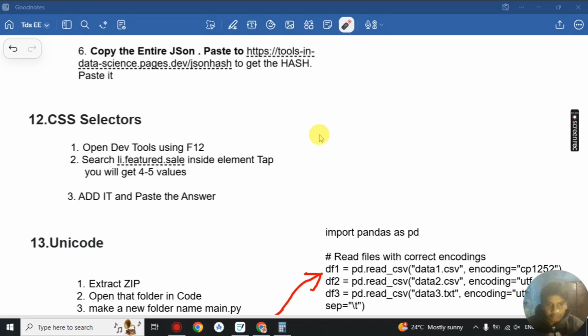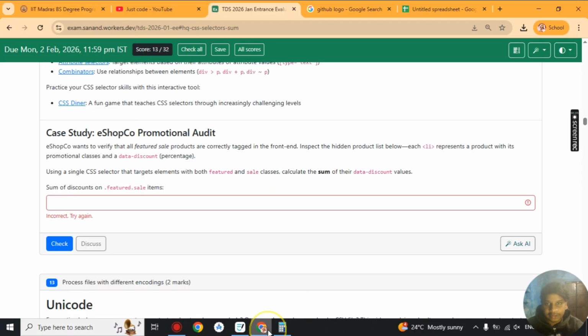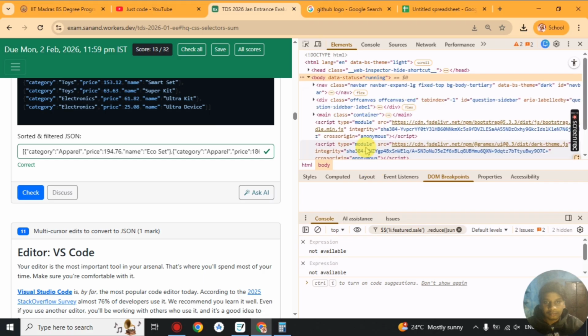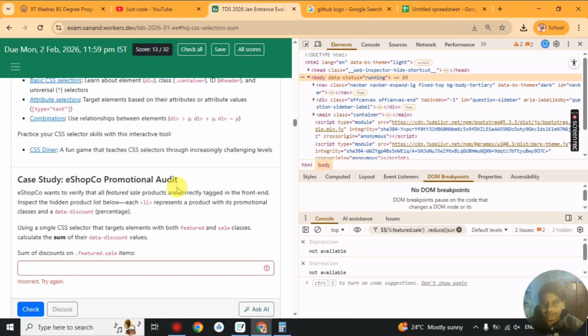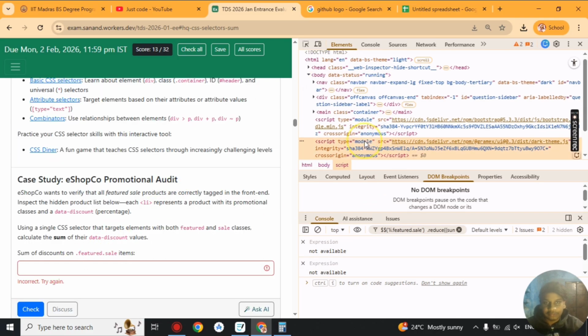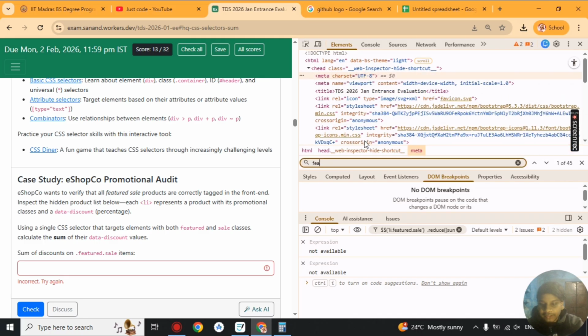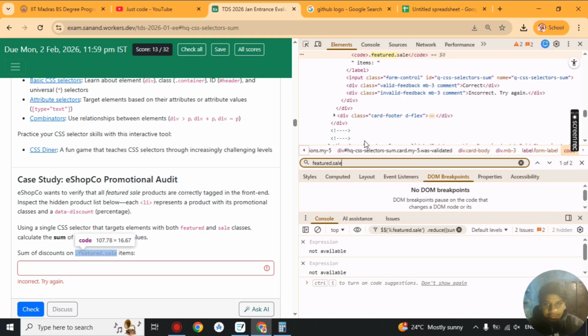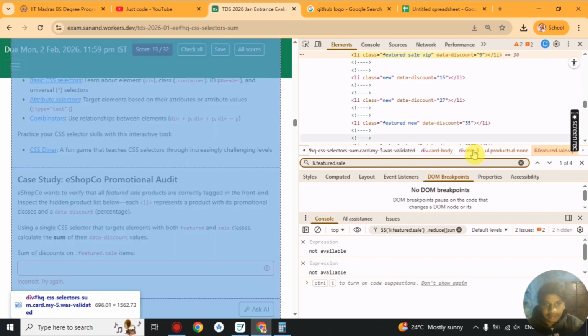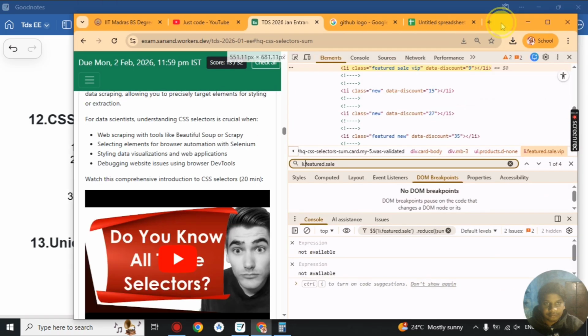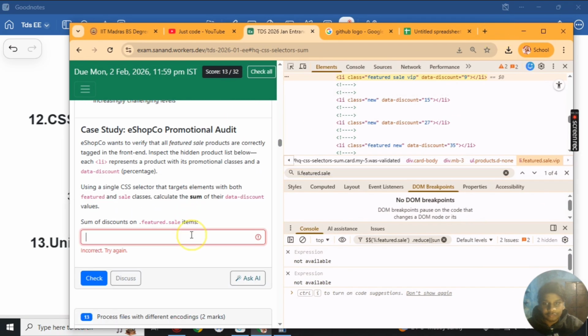Now we have this CSS selector question. Here we also have to make use of DevTools again. So we go to Chrome, press F12 to start the DevTools, and here we have to find exactly the feature.cell. We use ctrl F and search for feature.cell. First we add ls dot to find the values here. You will see that there are 4 values which I can find here.